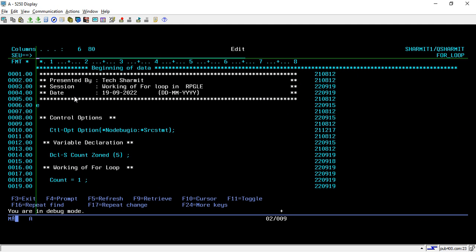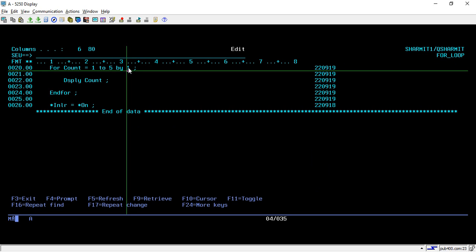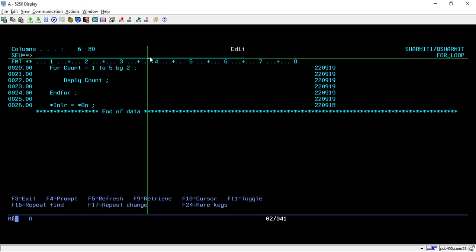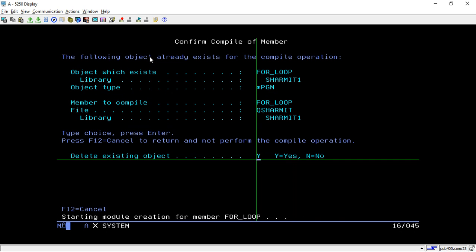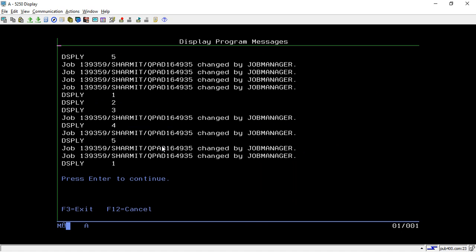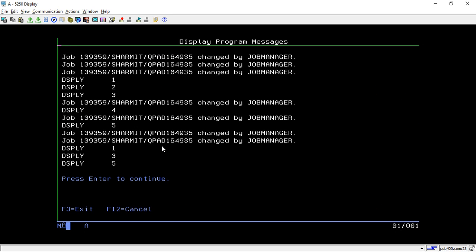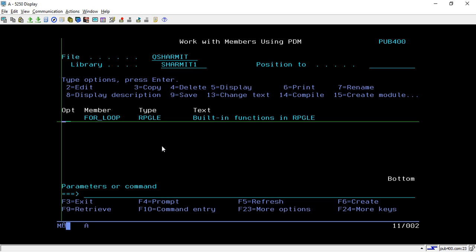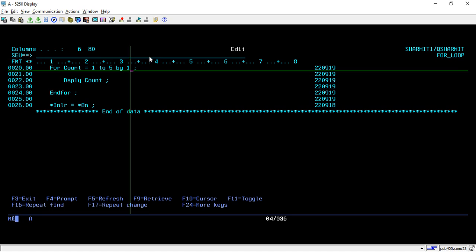If you want to change this increment to some other value, let's say we make it 2, it will increment the value by 2. Let's see how the output becomes now. It prints 1, then 3, then 5, because it is now taking an increment of 2. So whatever value you specify, it will take that much increment.